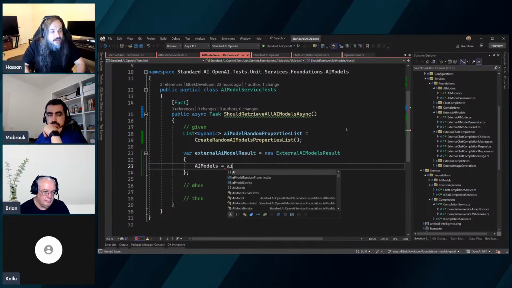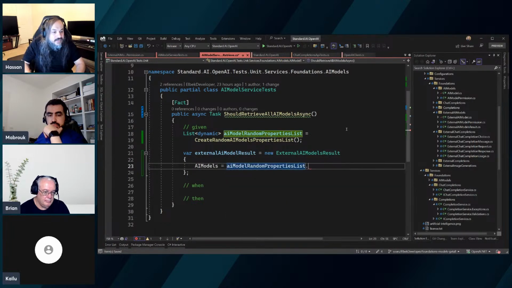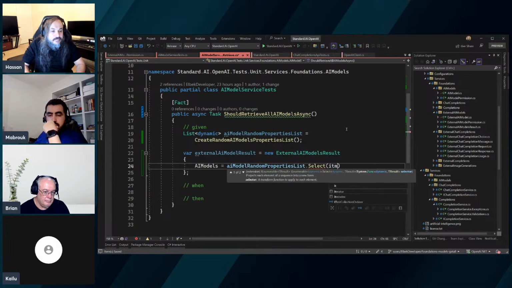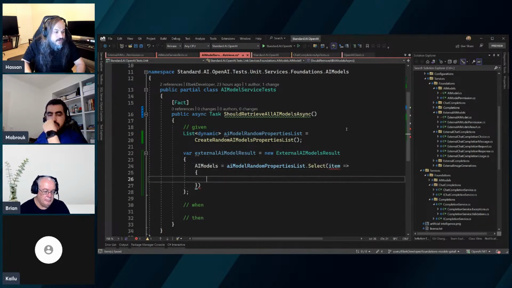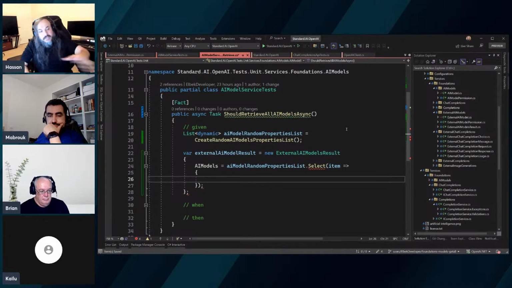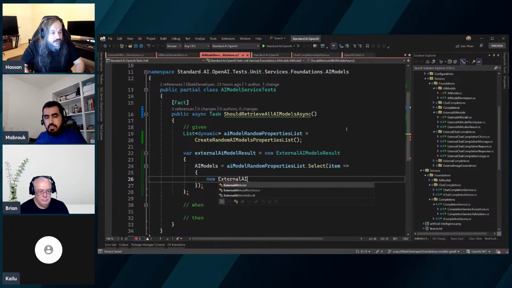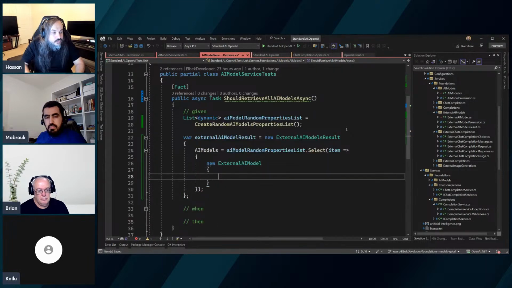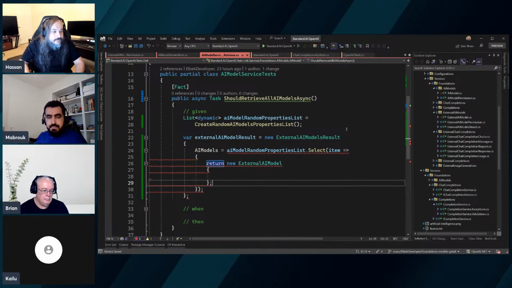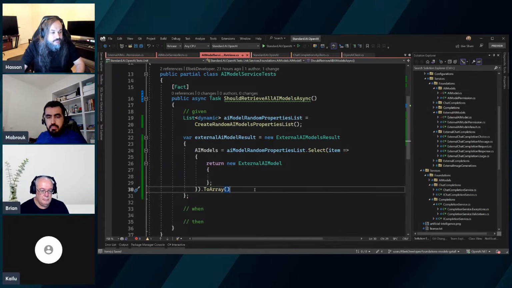So I need to take that AI model random properties list and map them into what is going to effectively be this model here. Right? So we need to create external AI model for each one of these. And that's what we're going to be returning here. Yep. And we need to convert this into an array, I think. There you go. So now it's happy.